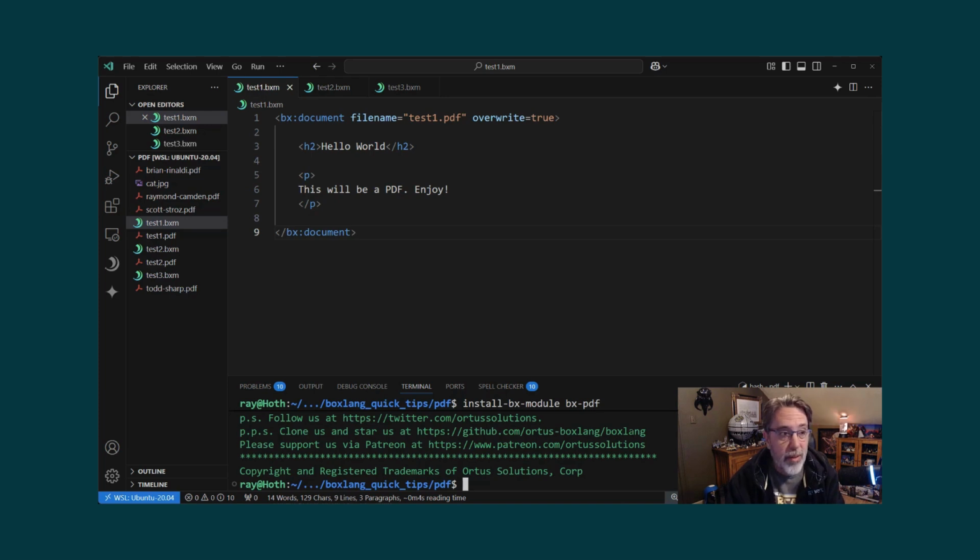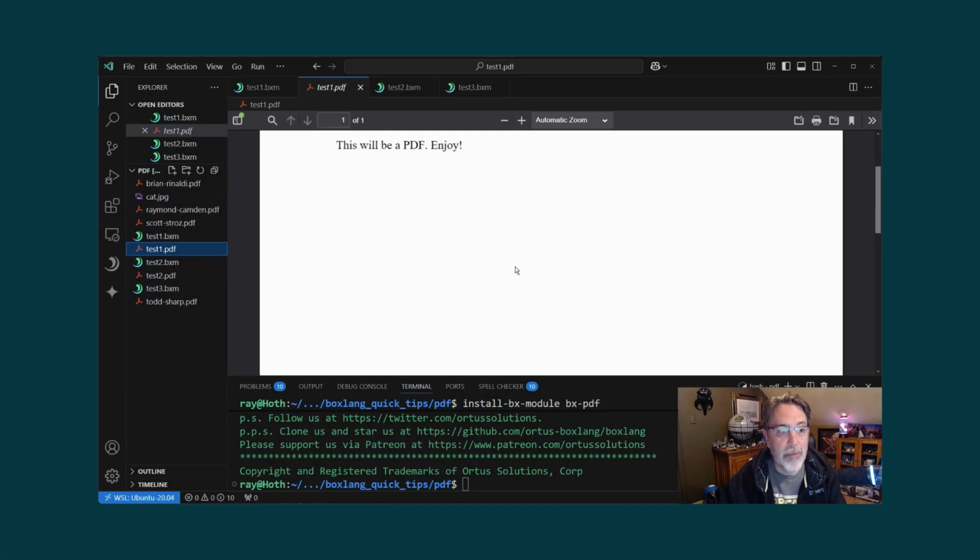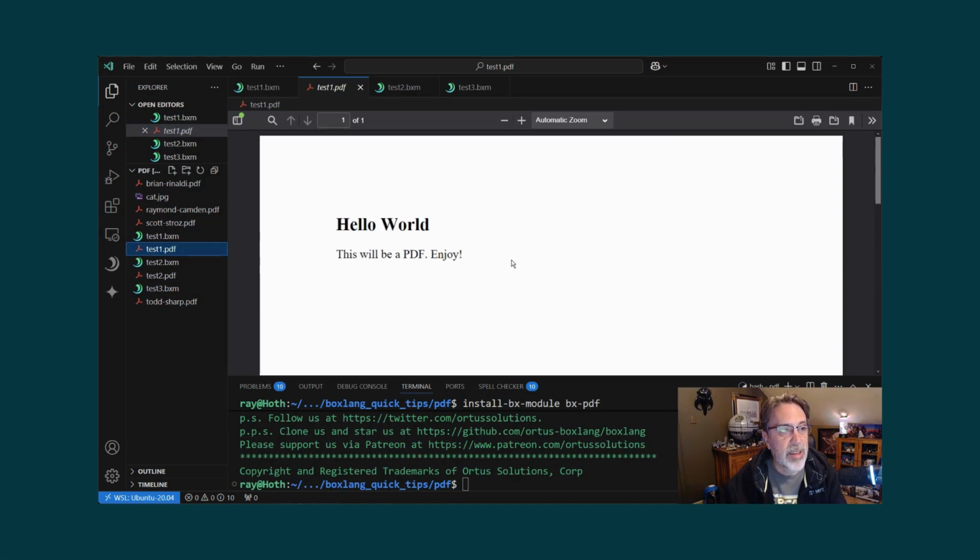Now on screen right there, you see an example of the bx document tag. I'm giving it a file name and also saying overwrite equals true so I can keep running this sample script and keep creating the PDF. But all I've done on the inside is just specify some basic HTML. When I run this, I get a basic PDF. And again, this will open up in any PDF viewer. It's there, it's nice and simple.